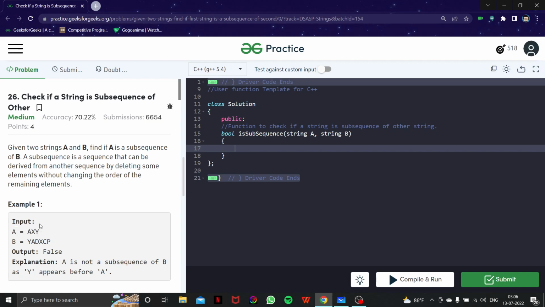In my opinion, this question is easy. The only catch here was understanding the meaning of the word subsequence. As soon as you understand that, you can easily do the question. What we can do here exactly is first of all write the code, and then I will try to explain it. So let me write the code here.